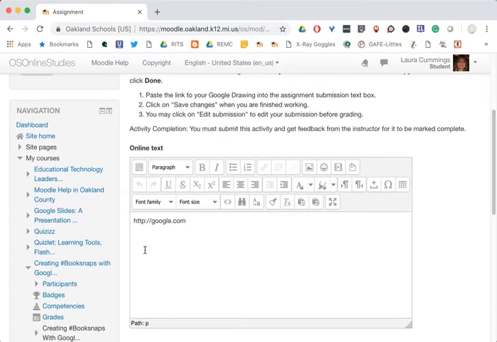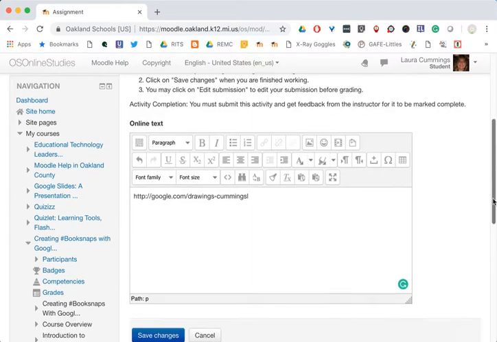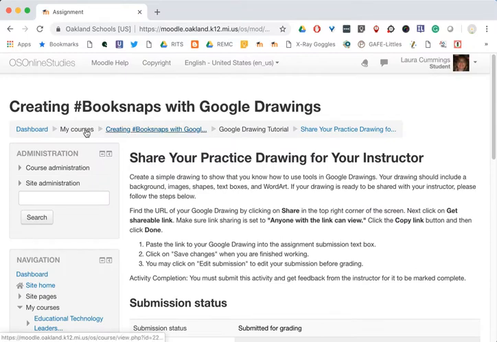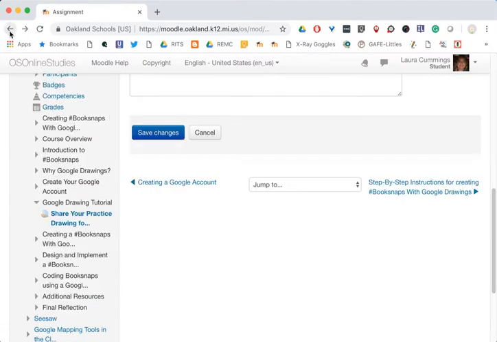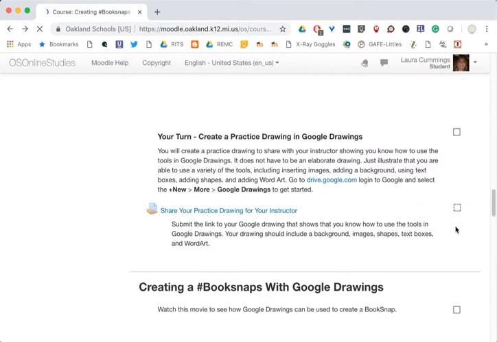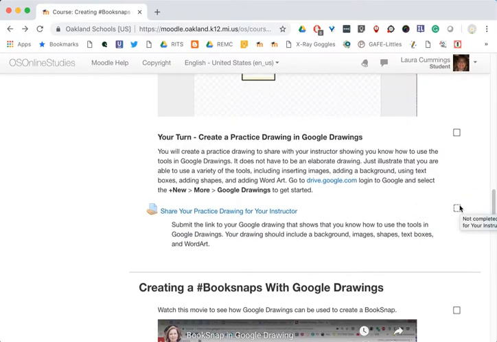In this case, I need to update mine with my actual drawing, and then I can go ahead and save the changes. And then when I go back into the course, I will not actually be able to put any check mark in there even though I have done it. Again, you're going to be waiting for instructor feedback.